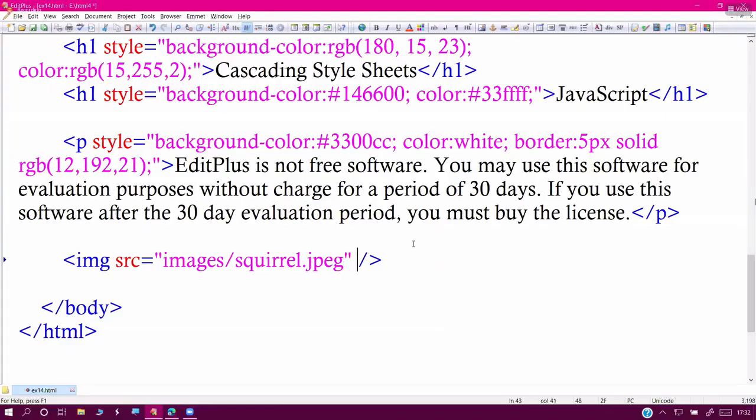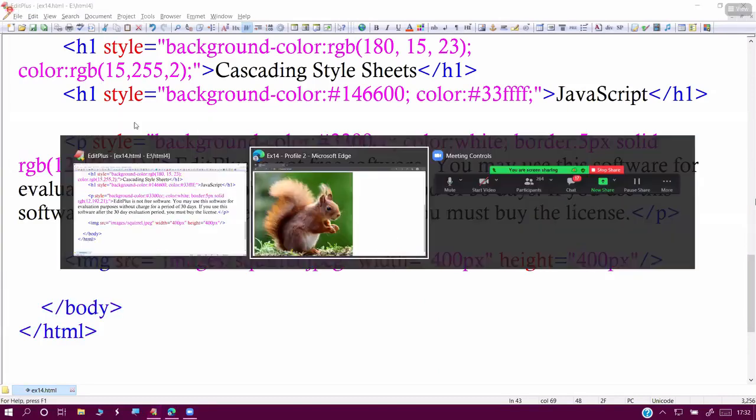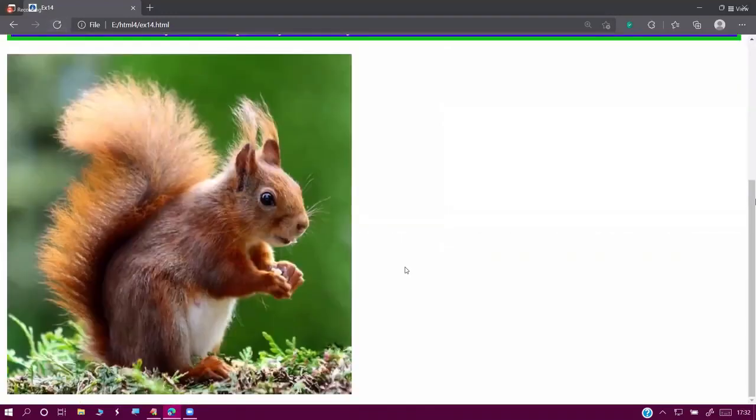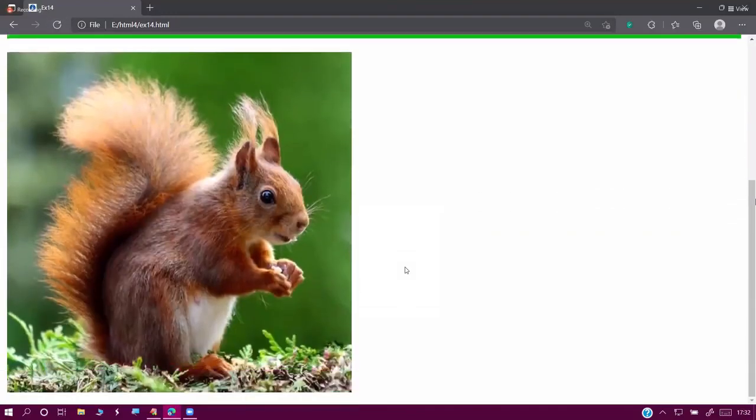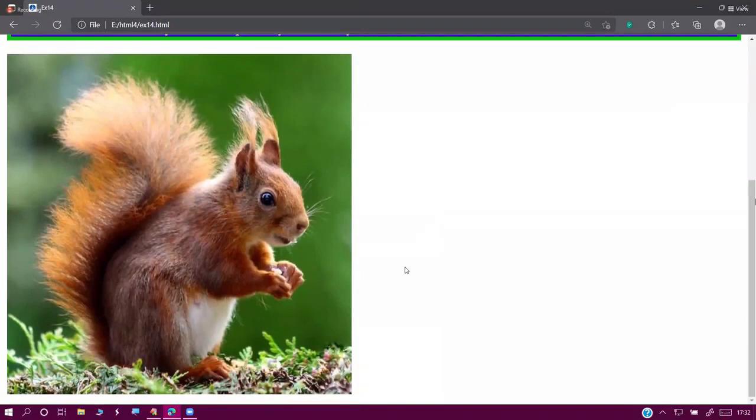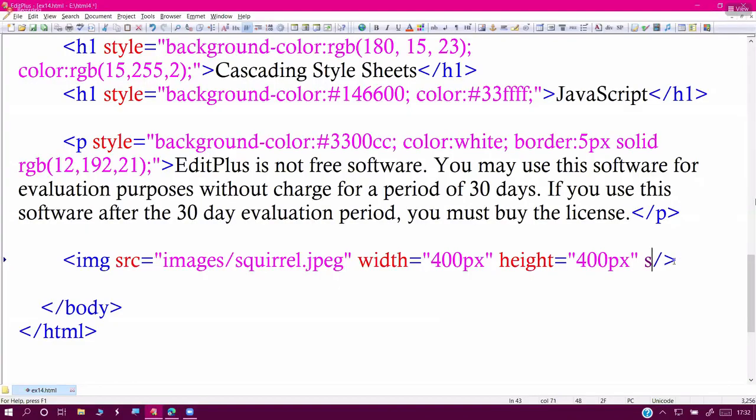But it's getting a very big size. We'll control it. 400 pixels width, 400 pixels height. A small picture will come. But for this picture, I want to set the border. No problem. So write the style here.